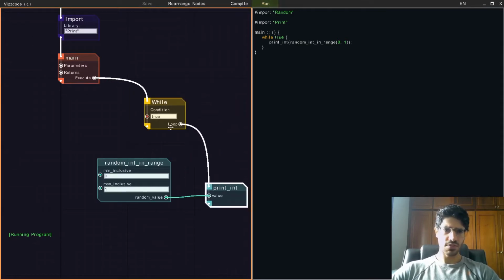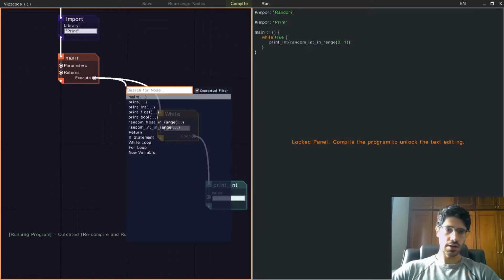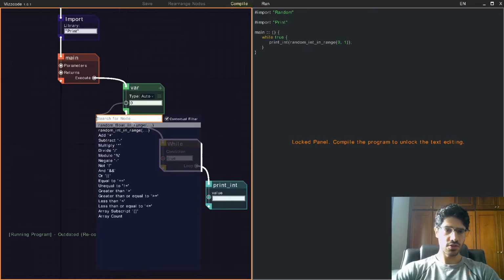So let me do something here. Let me create a variable that will store random numbers. So, a new variable here that stores a random integer number.